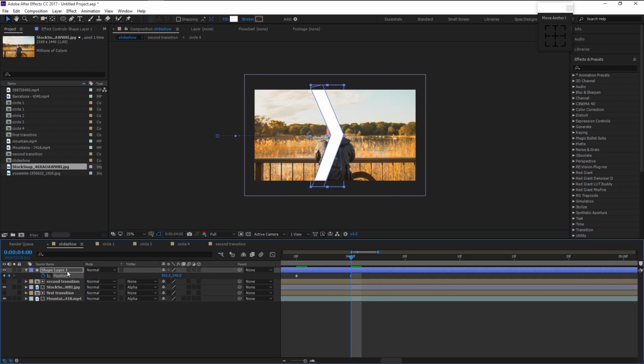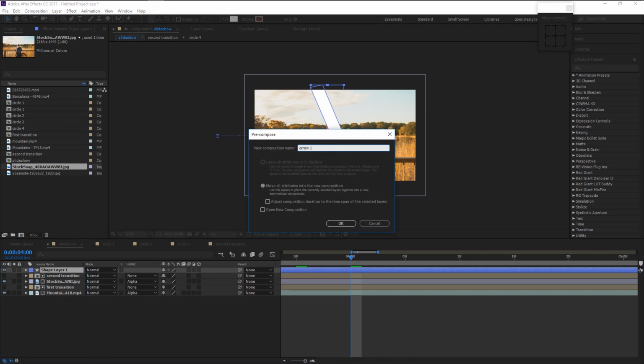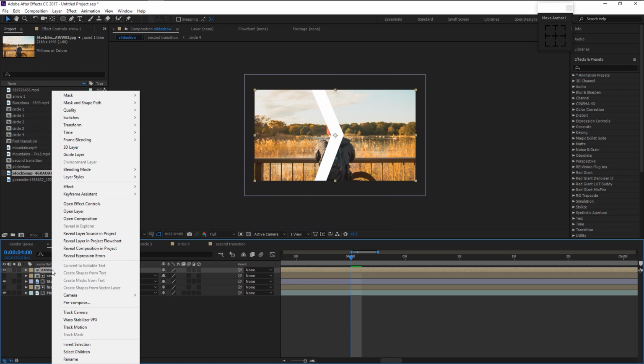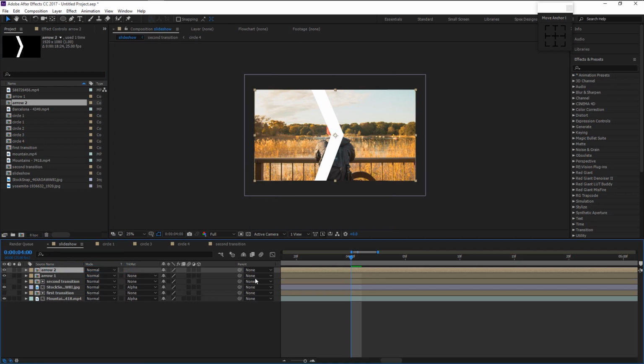Right-click and pre-compose the arrow layer. I will name it as Arrow 1. Click OK. Again right-click and select Reveal Layer Source option. You don't have to select this Reveal Source option if you find the original layer in the project panel. Press Ctrl D on your keyboard to duplicate it. Place it above the Arrow 1 layer.